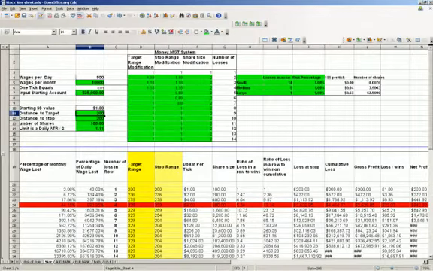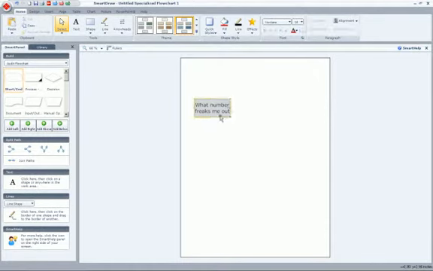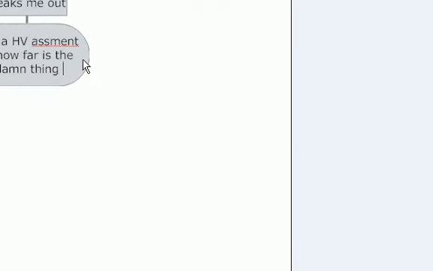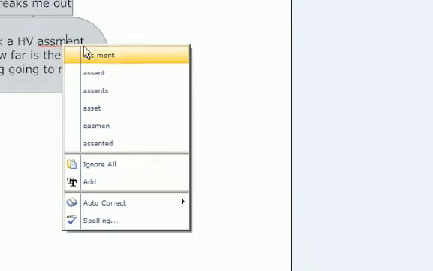So let's put up our flow chart. We were going to do this. What size freaks me out? You need to know that. Note it and pick an HV assessment: how far is the damn thing going to move? You have to tell me this. You're going to figure it out. So you're going to take an assessment.